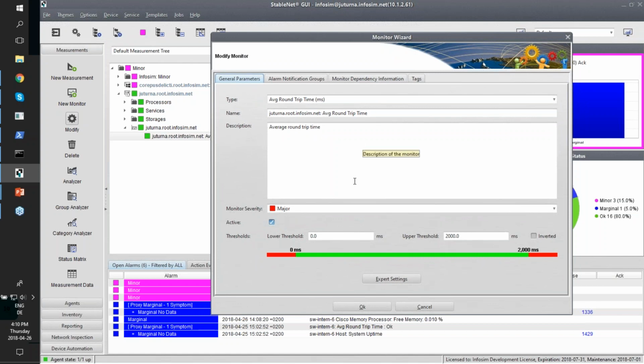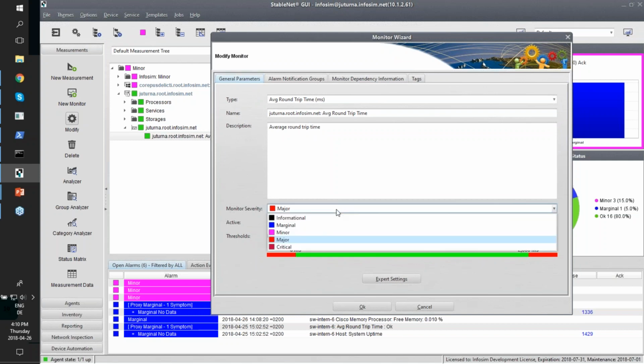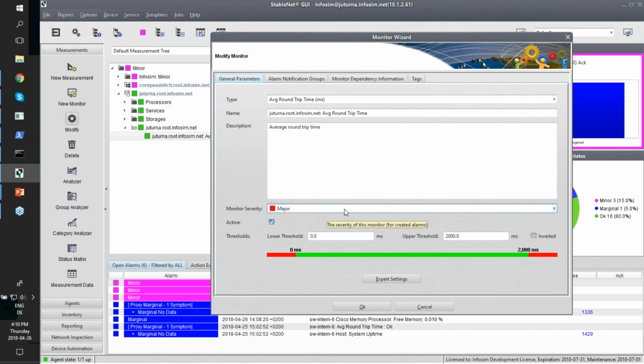And it has a name, a description, but what's more important is below. It's the monitor severity that you can control for every monitor. It ranges from informational over minor to critical. You can set it active or inactive, which means will I get an alarm or will I not get an alarm? And then we have our thresholds right here. So what we can see is that the thresholds are between 0 and 2000 milliseconds, which means, as also visually indicated here, that everything is green or okay if the value coming in is between 0 milliseconds and 2000 milliseconds.